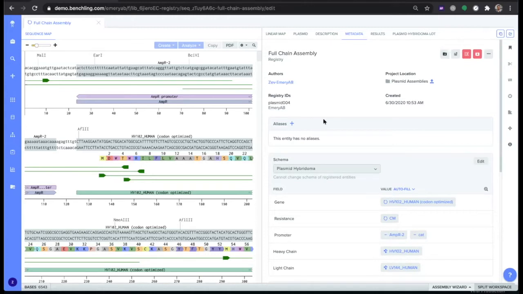So we're not relying on bench level scientists to manually enter, which can lead to errors, or even when they're searching, they'll be able to make sure that there's not two different plasmids with the same sequence, even though they have different names.